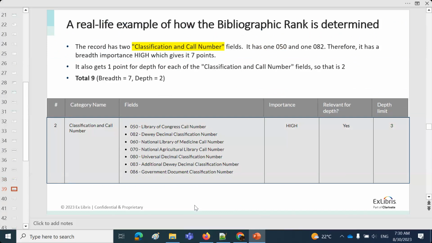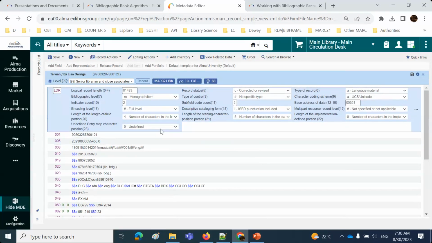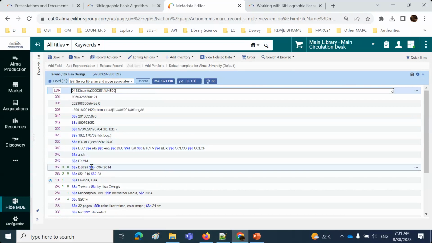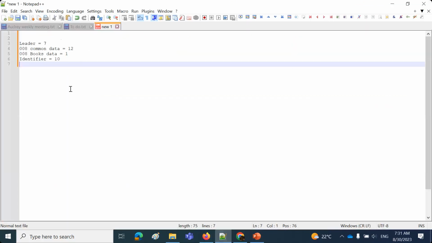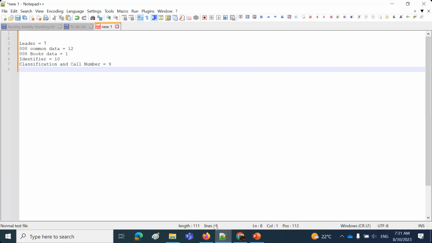Classification and call number. So let's see what I have. I've got a 050 and I have a 082. So that's two call numbers, two classification call numbers. That means I'm going to get 2 points on the depth, 7 points on the breadth because it's high, which means I'm getting a total of 9. So for classification and call number, I'm getting 9. Let's move on.